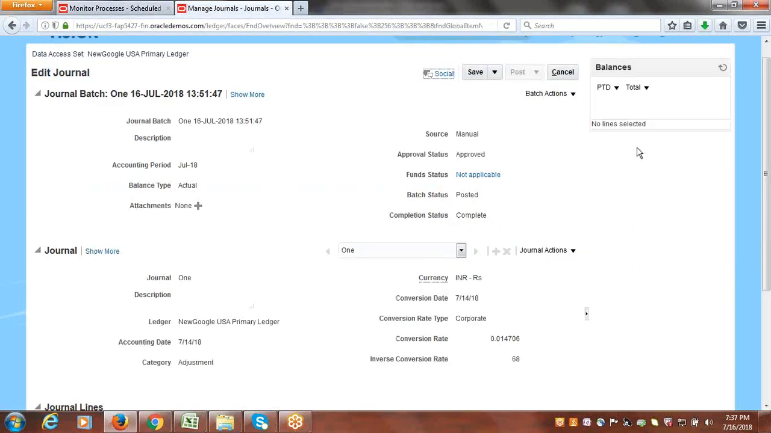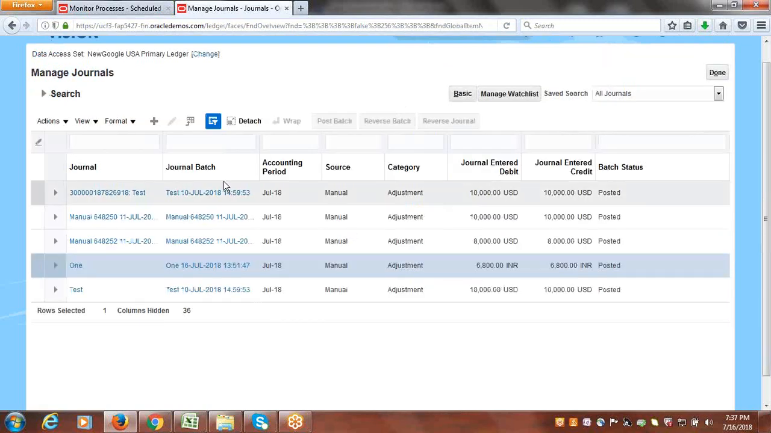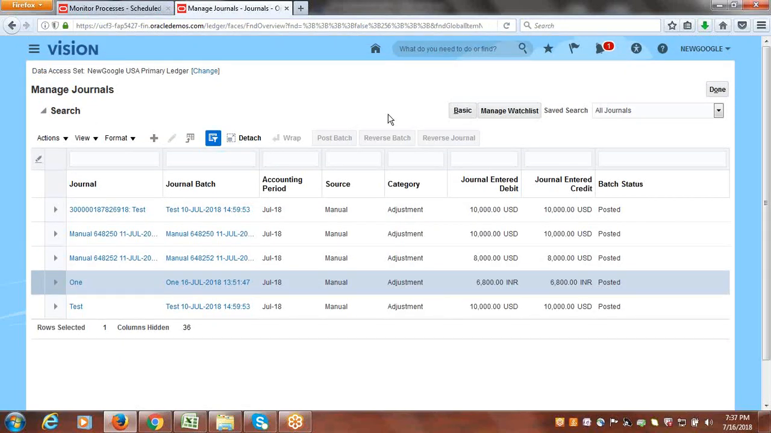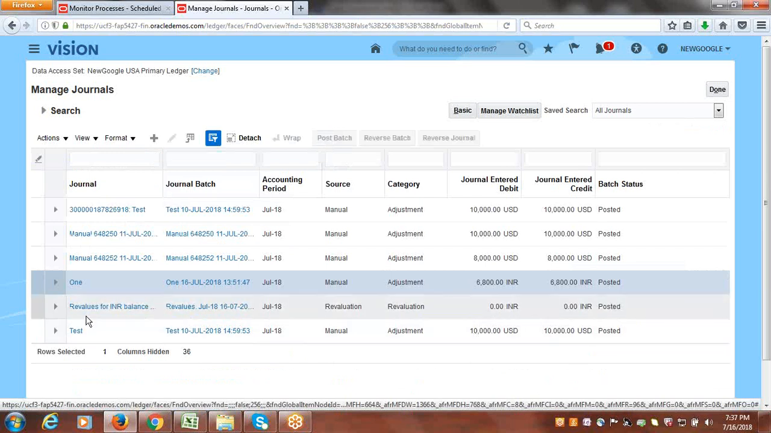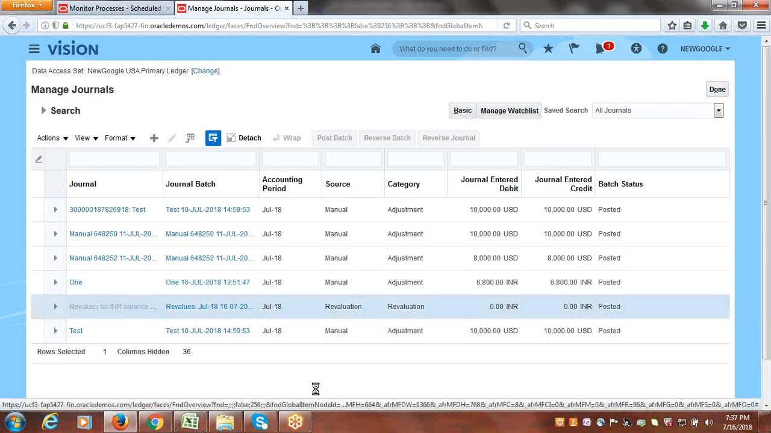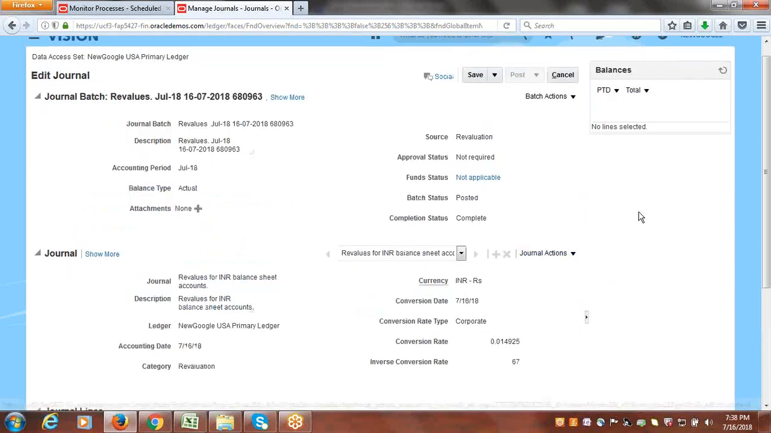Now we'll go and see that. Okay, the same search criteria. Once again, submit for search. You can find the revaluation journal also. Here you can see revaluation, revalue for INR. So there is no difference in our functional currency. Our functional currency is USD. Only the variance you see is in the foreign currency, which resulted because of the exchange rates.